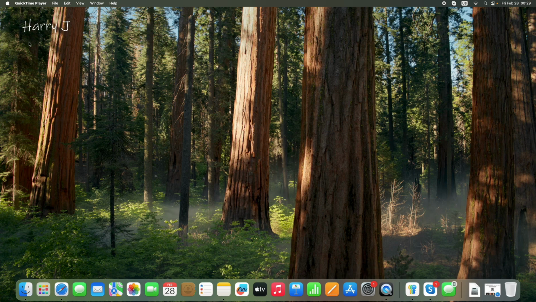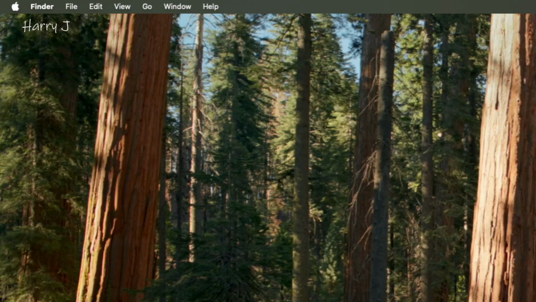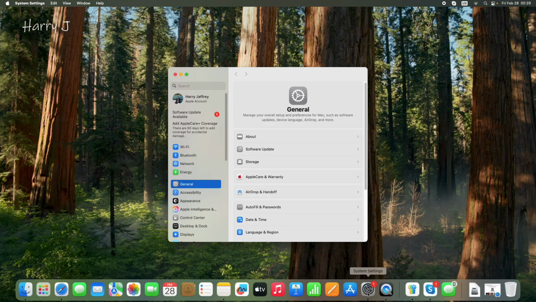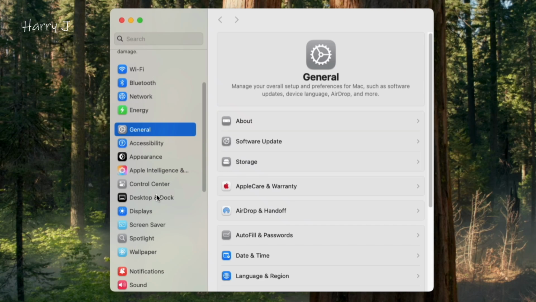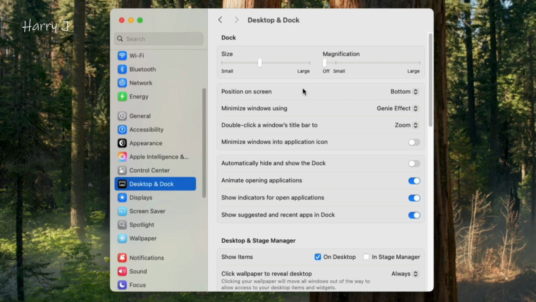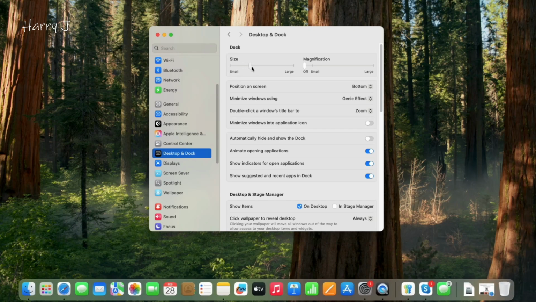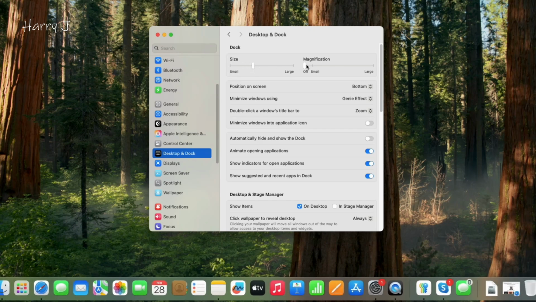In this case, you have to click your Apple logo here, or you can hit the System Settings option directly. In System Settings, you have to go to this option called Desktop and Dock. Go inside this option. The size of the dock you can change as you like. Here we go. And the magnification option, or magnify option, here is off.